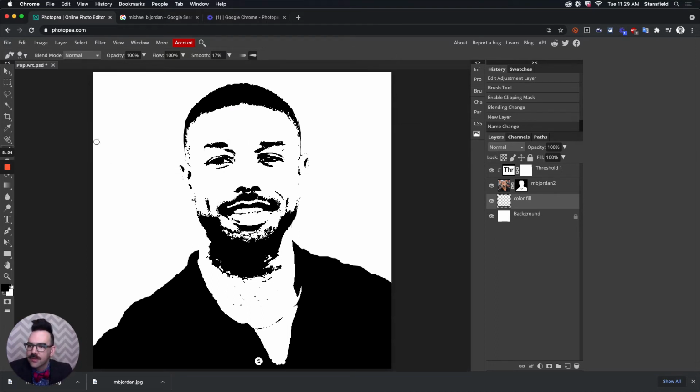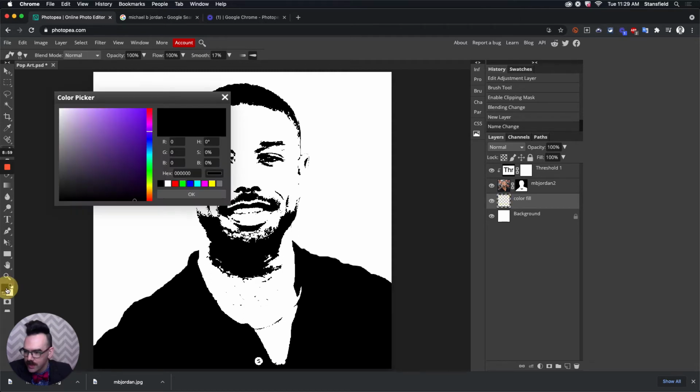And we're ready to paint. So with this purple selected on the color fill layer, why didn't it select? It's black. Purple, okay.